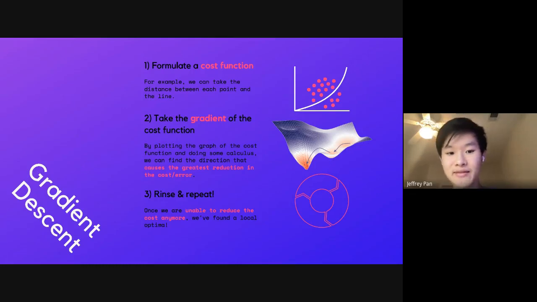Then the second step is taking what's known as the gradient of the cost function. I've talked a lot about gradients, but essentially the gradient is the direction that causes the greatest change in the values of a certain function or point. In this case, we want to reduce the cost as much as possible because the cost is bad. The cost is essentially how poorly my model is doing right now. So at each point, using some calculus, I can find the direction that causes the greatest reduction in my error. And then I want to move in that direction. I don't want to move too much though. That gets into hyperparameters later. But I want to take a small step in that direction.